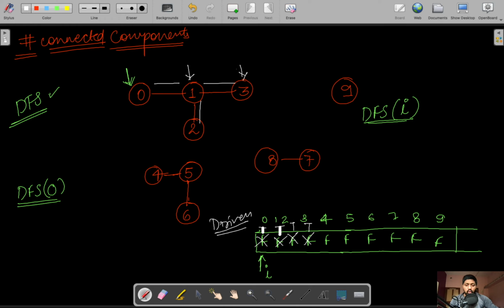Now i is incremented to the next location, and we check whether visited of this is false or true. The visited of this is true, so we will not explore this one. Likewise we skip 2 and 3 also and we jump to 4. Now remember one thing, whenever we call DFS on any i, the number of connected components is increased by 1. Initially it is 0, and it is increased by 1 because we have found one connected component here.